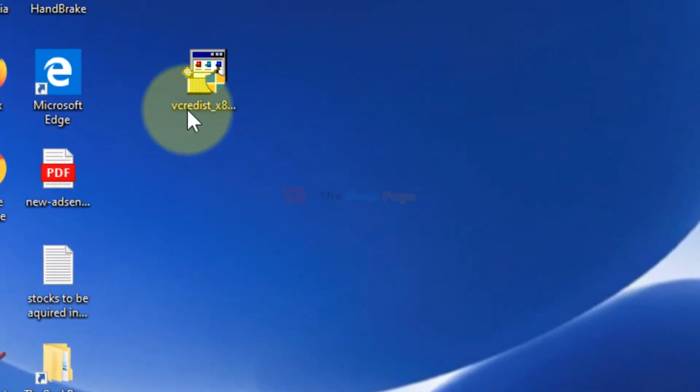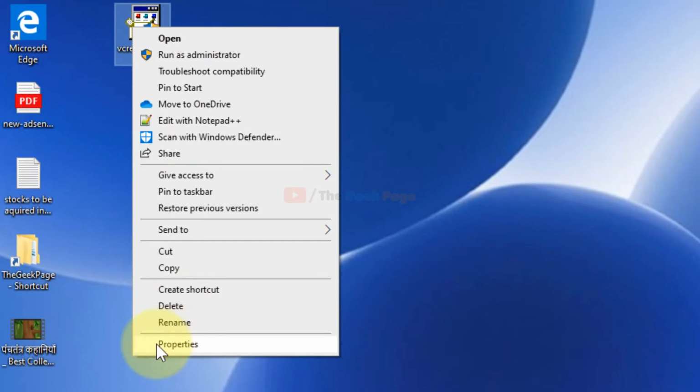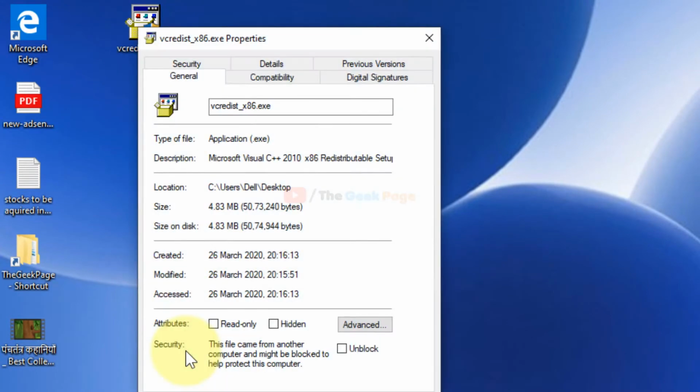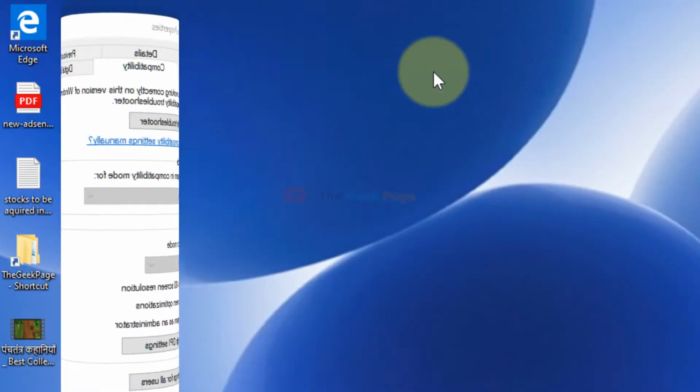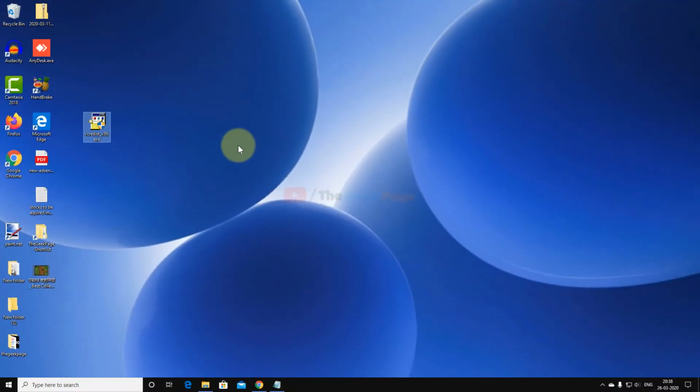The first method is to right click on the installer package and then click on properties. Now click on compatibility, and here you'll find run compatibility troubleshooter. Just click on it to run it. If it doesn't work, you can move on to the next method.